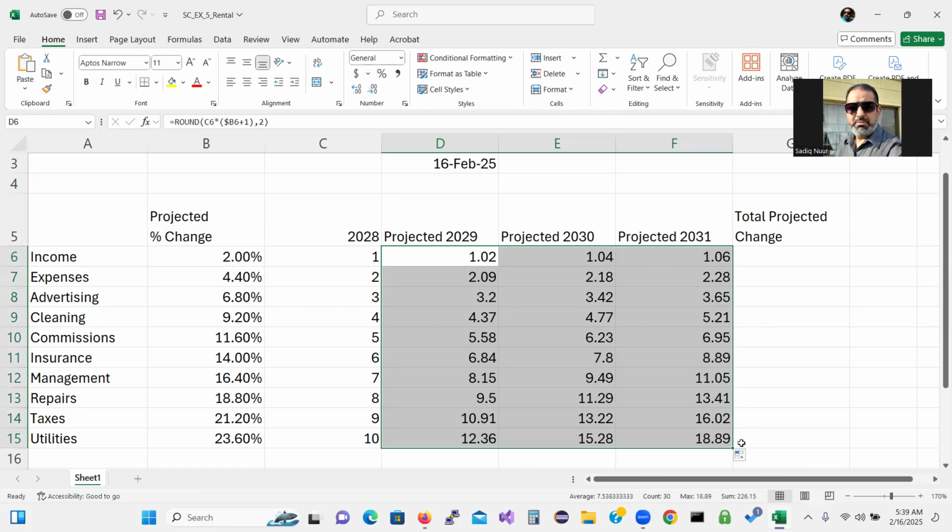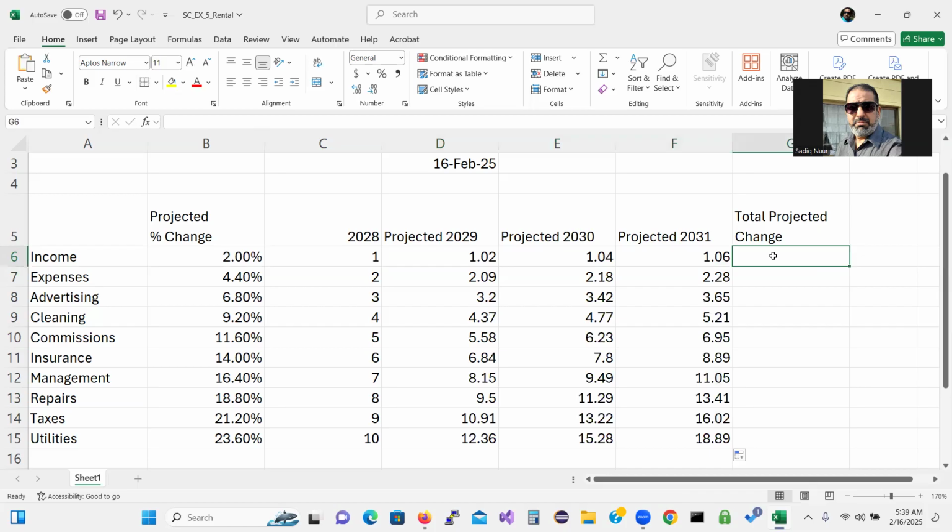Perfect. Now let's go to G6 and then let's start with equal F6 minus C6. Press the enter key. Now fill it down. Select G6, hold the fill handle, not the thick plus, the small teeny plus. Hold the left key and drag it down.